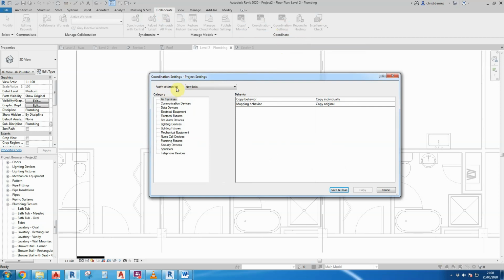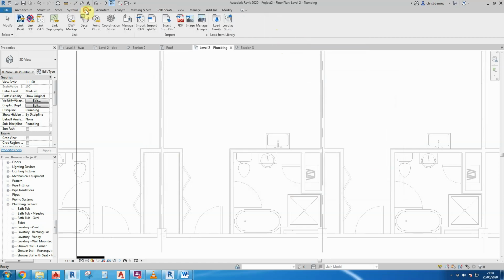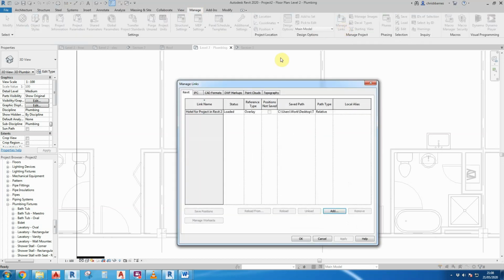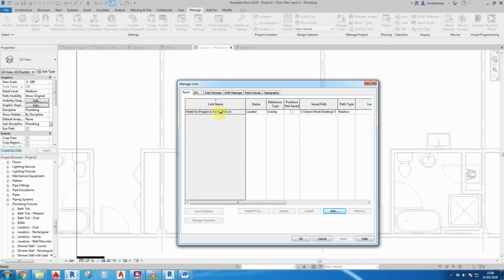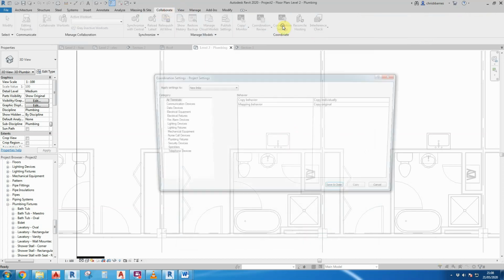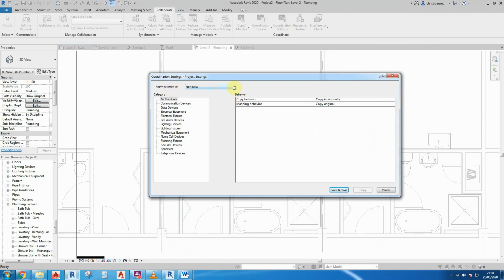What we want to apply the settings to is we click on this box, and if you remember when we inserted our linked file, if we go to view what that was, we go to Manage and click on Manage Links, and we can see that our Revit linked file is this Hotel for Project in Revit. So in Coordination Settings, we want to apply the settings to the Hotel for Project in Revit.